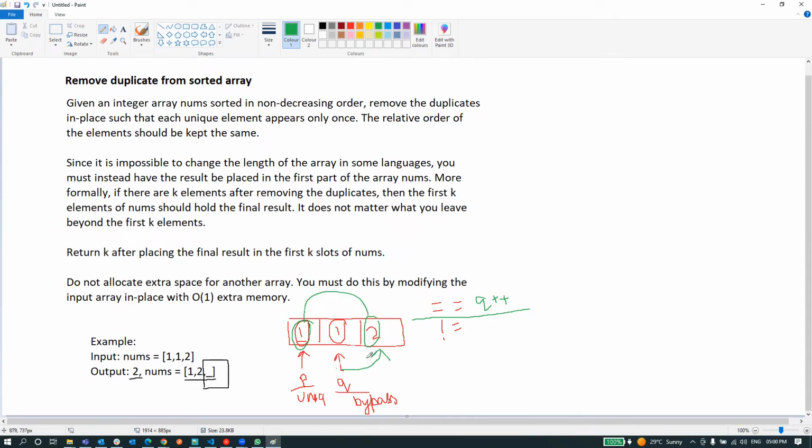So here we want to increment the P value so that it goes to the next position, because the first position is already filled with a unique element. So we'll go to the next place where we want to fill the next unique element. We'll just increment the P value so that we position it correctly. Right now Q is pointing to this index, and P is pointing here. So we'll just put this value in this place.